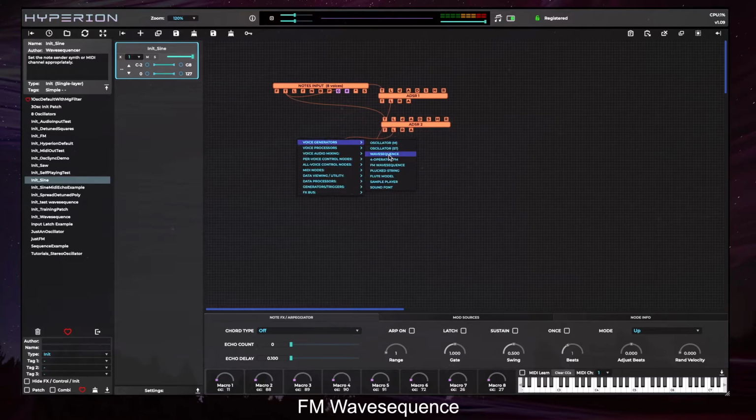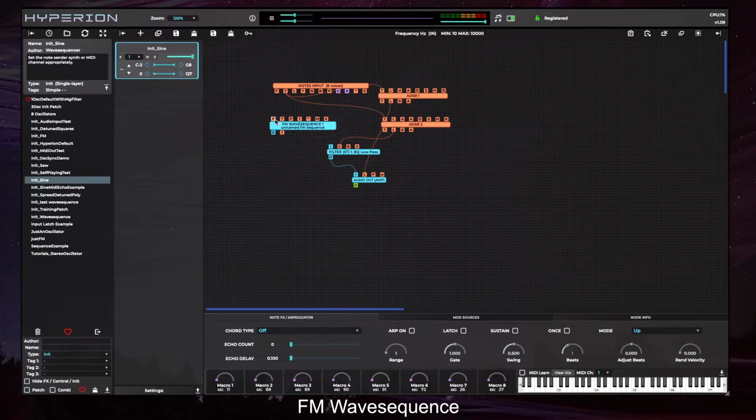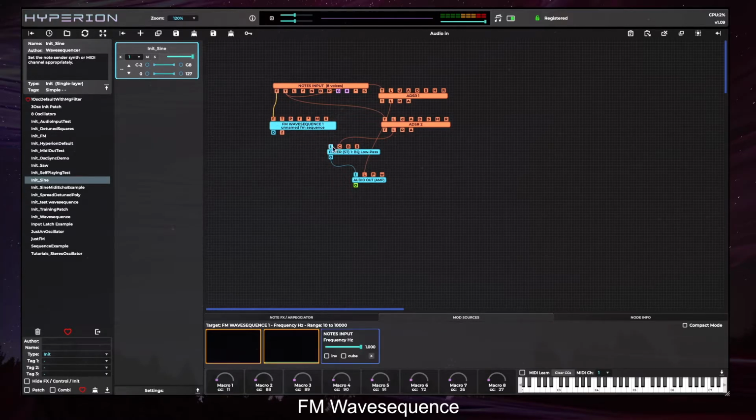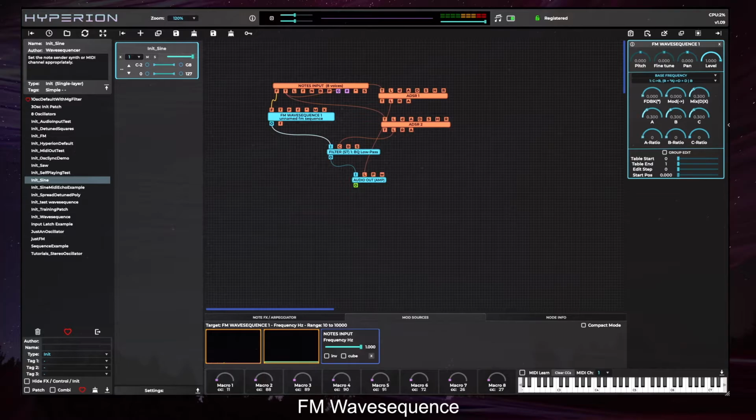Let's take a look now at the 4-operator FM wave sequence. Again, just like the stereo oscillator versus the wave sequence oscillator, this is a sequence of oscillator configurations. This time, for every step, you can select a different algorithm and a different set of ratios and levels, as well as the modulation, feedback, and mix control level.